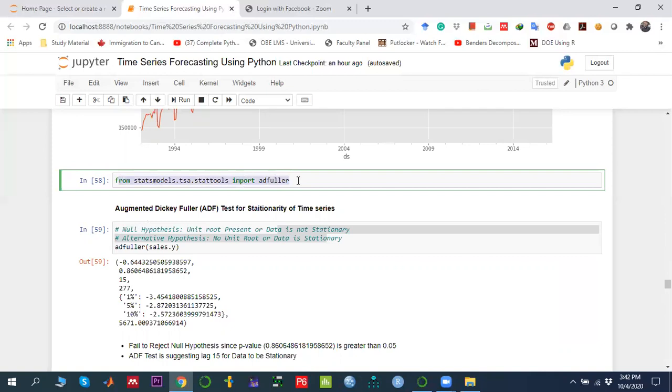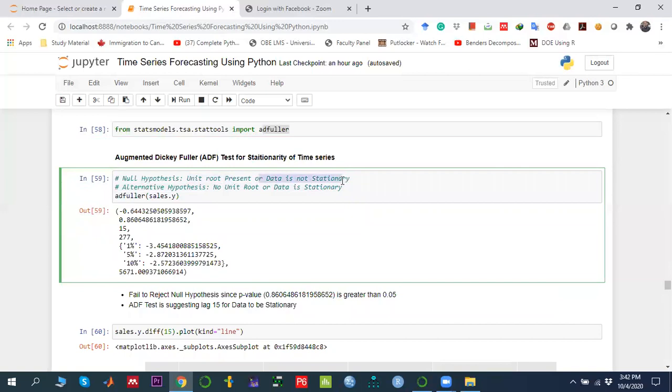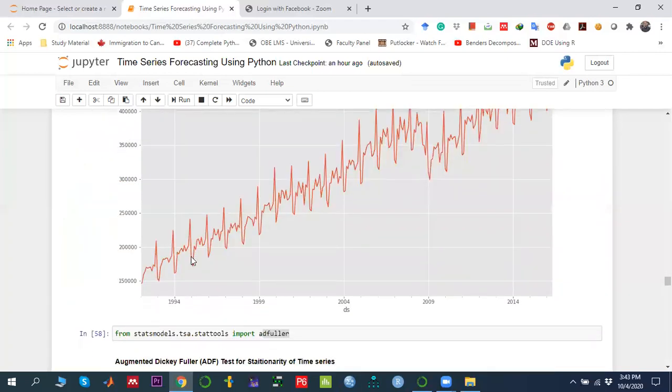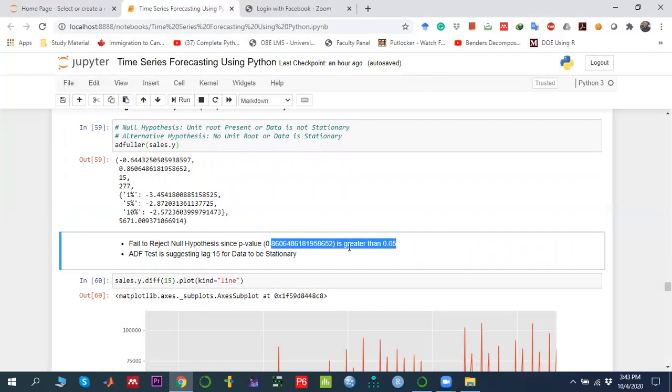First of all, call this test from the statsmodels module. Our null hypothesis is that the data is not stationary, whereas the alternative hypothesis is that the data is stationary. So we run adfuller, the augmented Dickey-Fuller test, on sales, in which we have stored the actual sales data. Once we run this, as you can see, we have the p-value, and this particular p-value is greater than the alpha value, which is 0.05. If this is the condition, we accept H naught, or fail to reject H naught. That means the data is not in a stationary form.